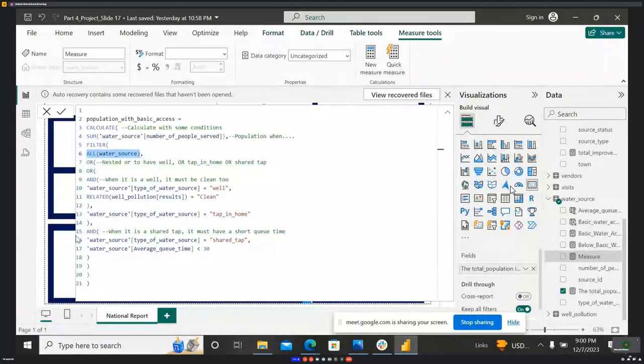So in all this, I think the formula calculates the sum of the number of people served in the water source table, but considers specific situations for different types of water sources. For instance, the well must be clean, it must be in tapping homes, and also for shared taps. So that's what I think it is. I don't know if I'm correct.